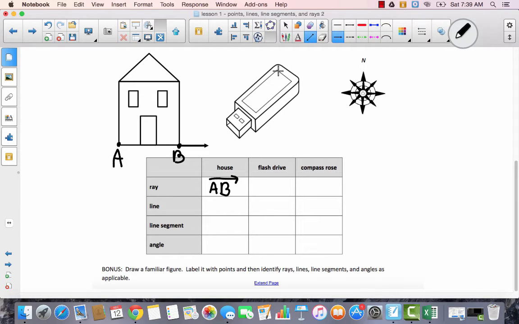Now I have to do the same thing on the flash drive. There are several lines on the flash drive. You can see lots of line segments. All I have to do is pick one and extend it out and then label it with points. I'm not going to use the same points. I'm going to start new points every time. So I'm going to call this point C and point D. So I have ray CD. This might make more sense if I go ahead and connect those.